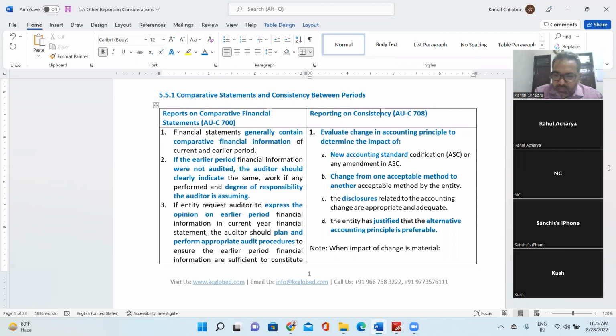What was the question? So we were discussing the reporting on consistency. In that first point, we were discussing: evaluate the change in accounting principle and determine the impact thereof. The first point is when a new accounting standard comes. In that scenario, we will change the current year number as per the new accounting standard, and to ensure consistency of application of the new accounting standard, we update the previous year number as well.